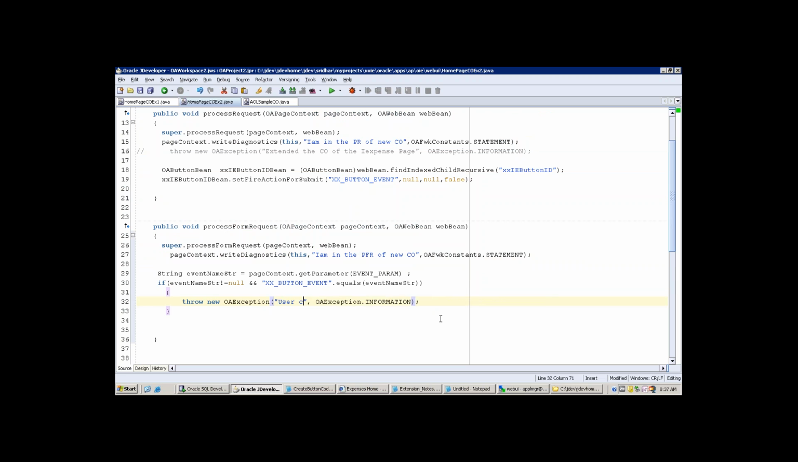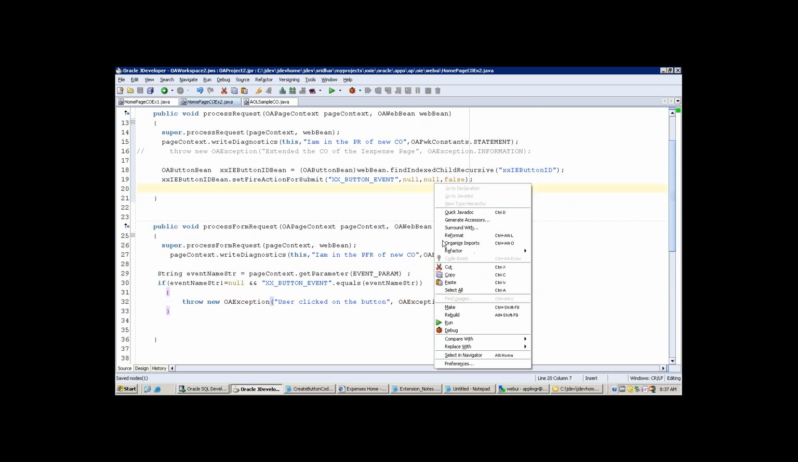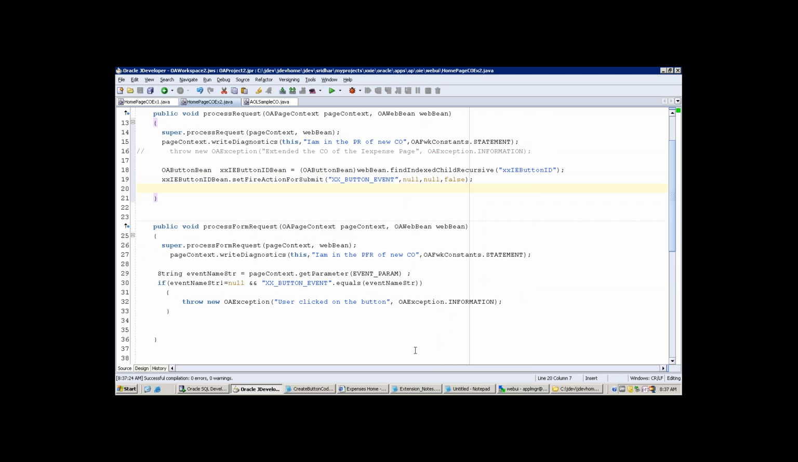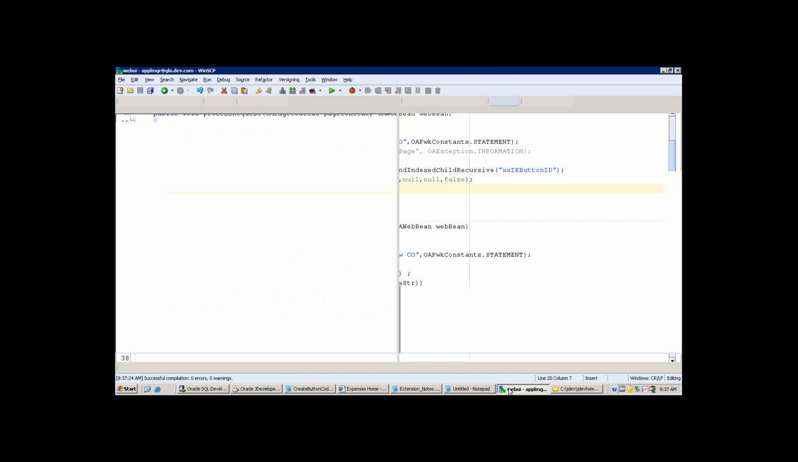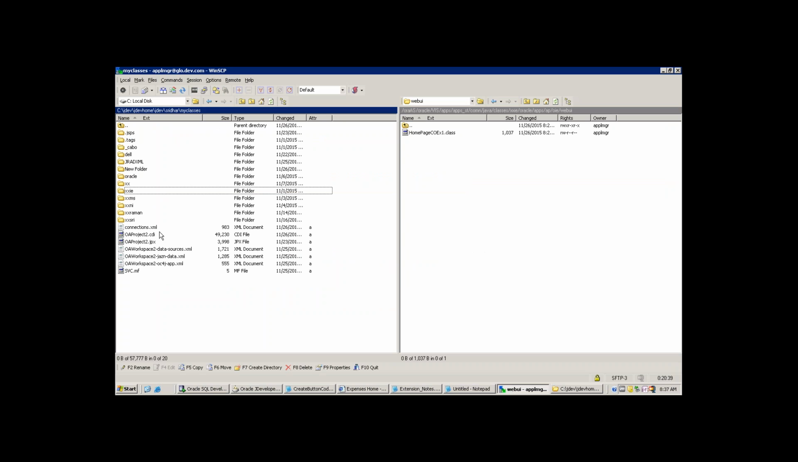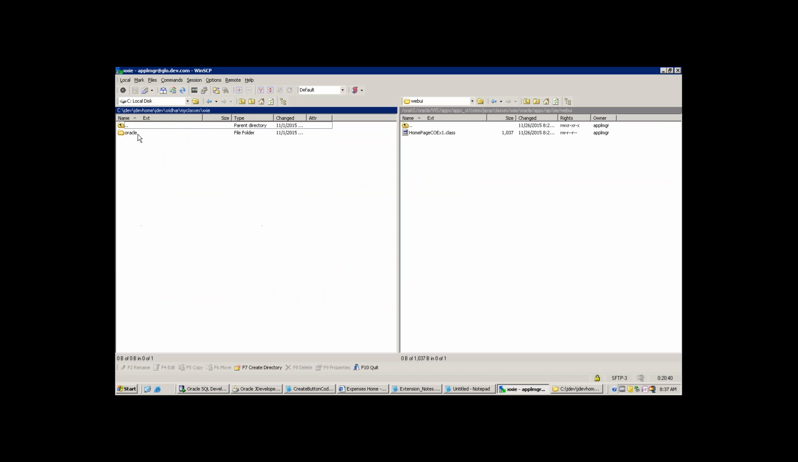Okay, that's it. So compile. And now just move the file. Okay, just move the file. So I just move the file now.